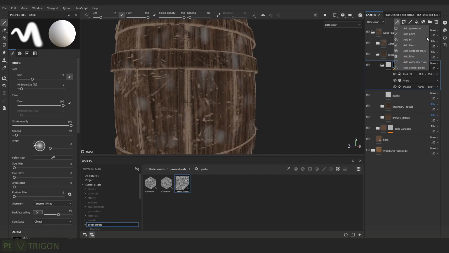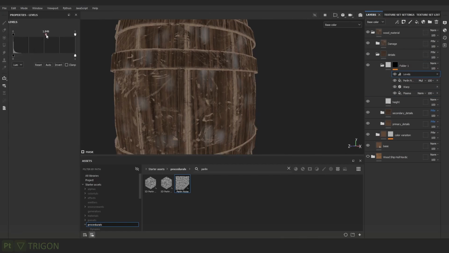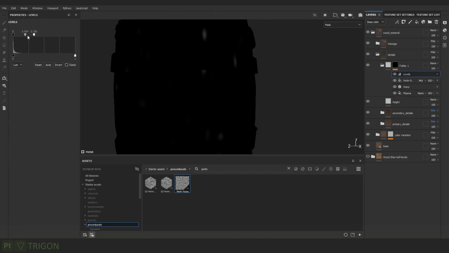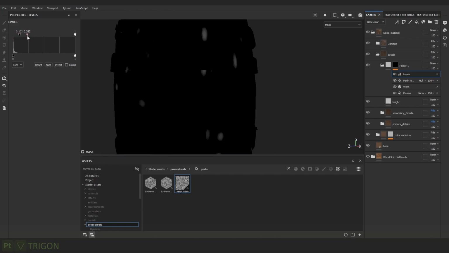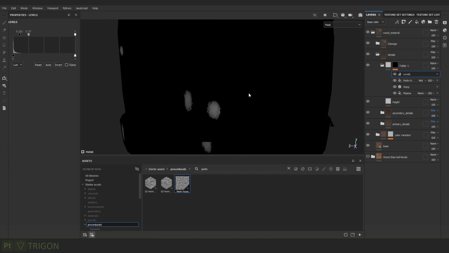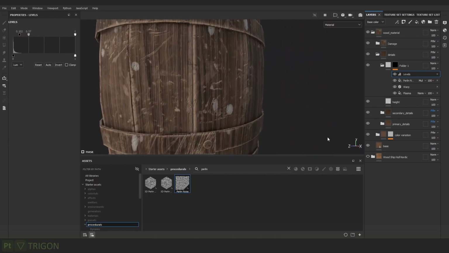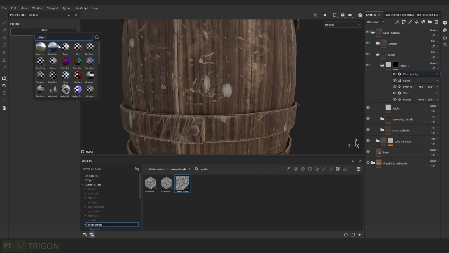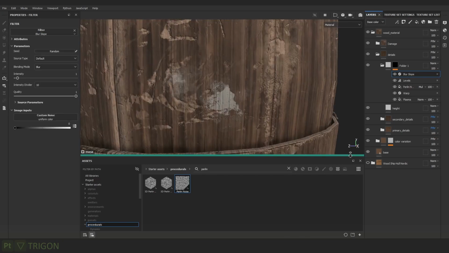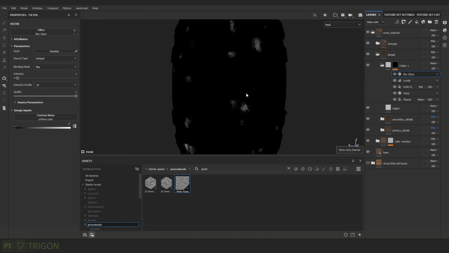I think we need a little bit more contrast. So we can do a levels. Let's see a mask. You just want to mess around with it. So now we have some spots. I want them to be a little bit more spread. So we can add a filter. We can do a blur, but not the normal blur. You have a blur slope. This is just gonna break the shape up in a more organic way.